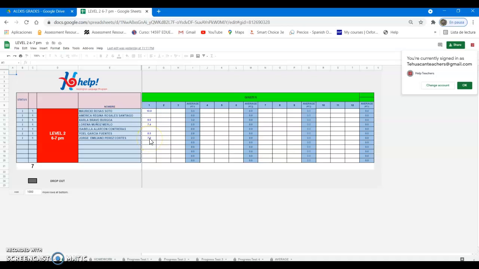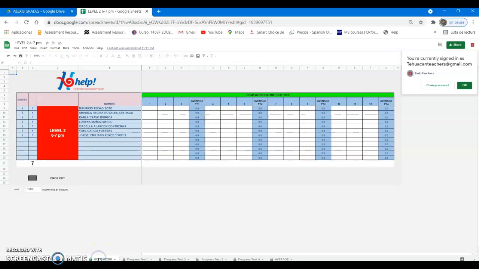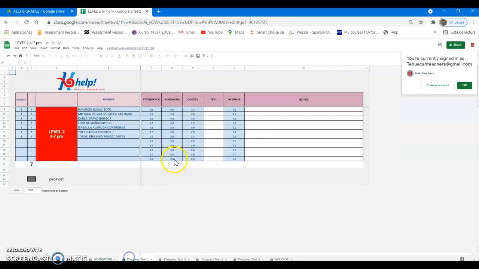In homeworks, the same way, in decimal grading. And the progress test will be filled in automatically. The only part they must fill out is when the students take the monthly exam, in the same way, in decimal grading.